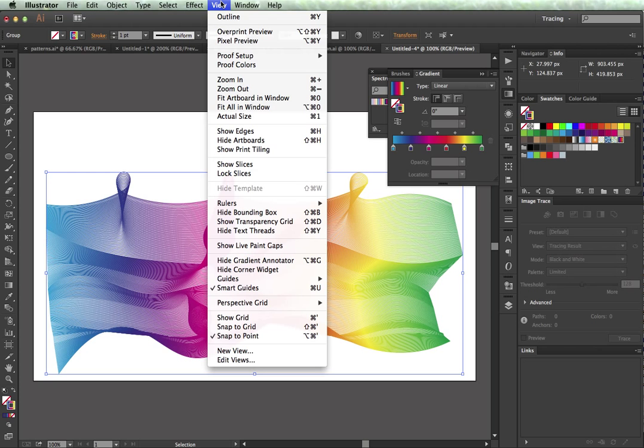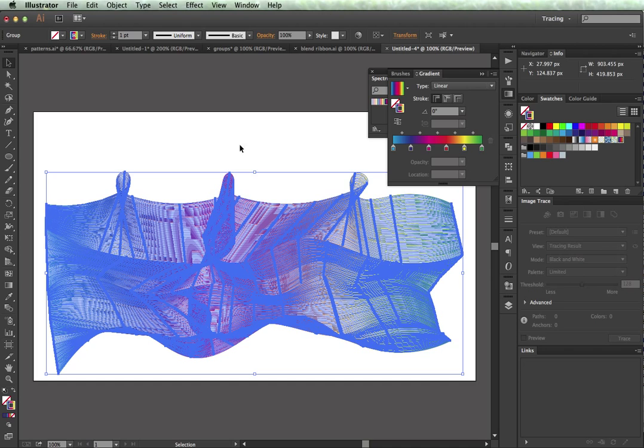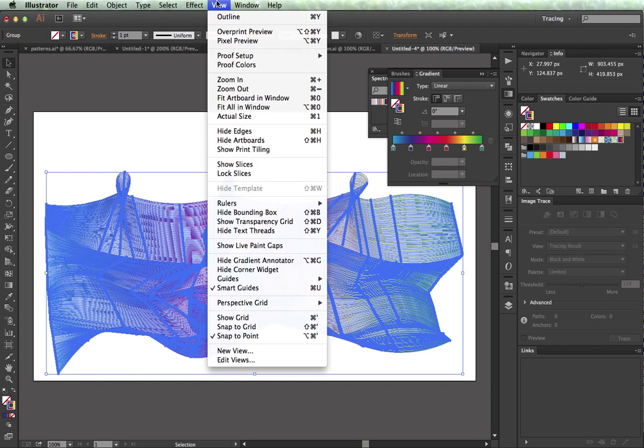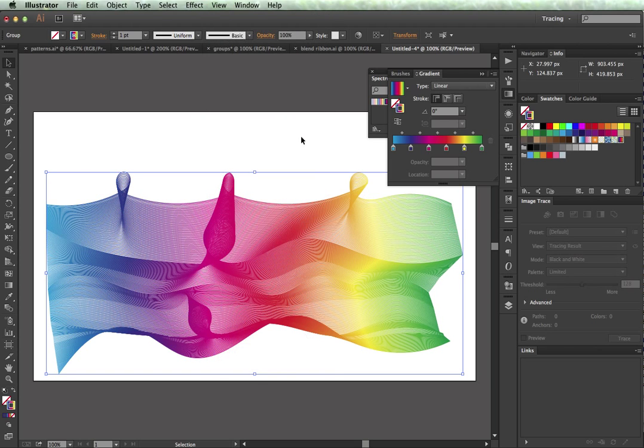And I actually have my lines hidden. If I go to View, Show Edges, you can see that everything is selected and all the lines have been broken apart from each other. It's no longer a blend, it's a series of lines. I'm going to go back to View, choose Hide Edges, Command H on the keyboard, so that I can see what's going on here.